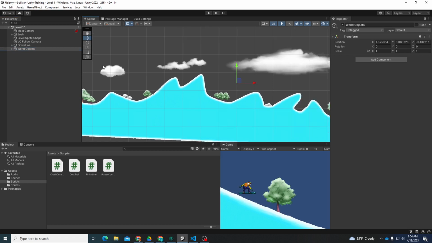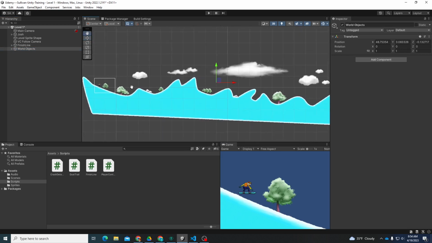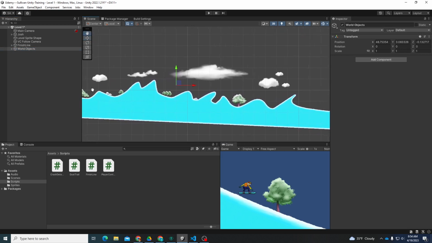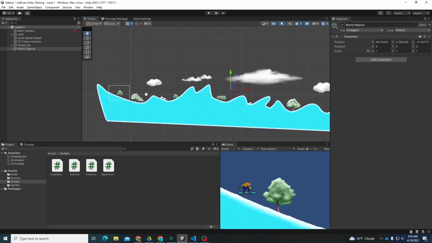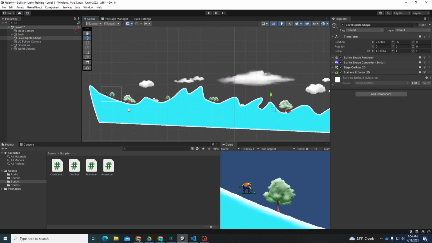As you can see, I updated the map a little bit. I tried to make it look a bit more professional, so I put clouds and some extra sprites in there, and along with that, I added some new code.